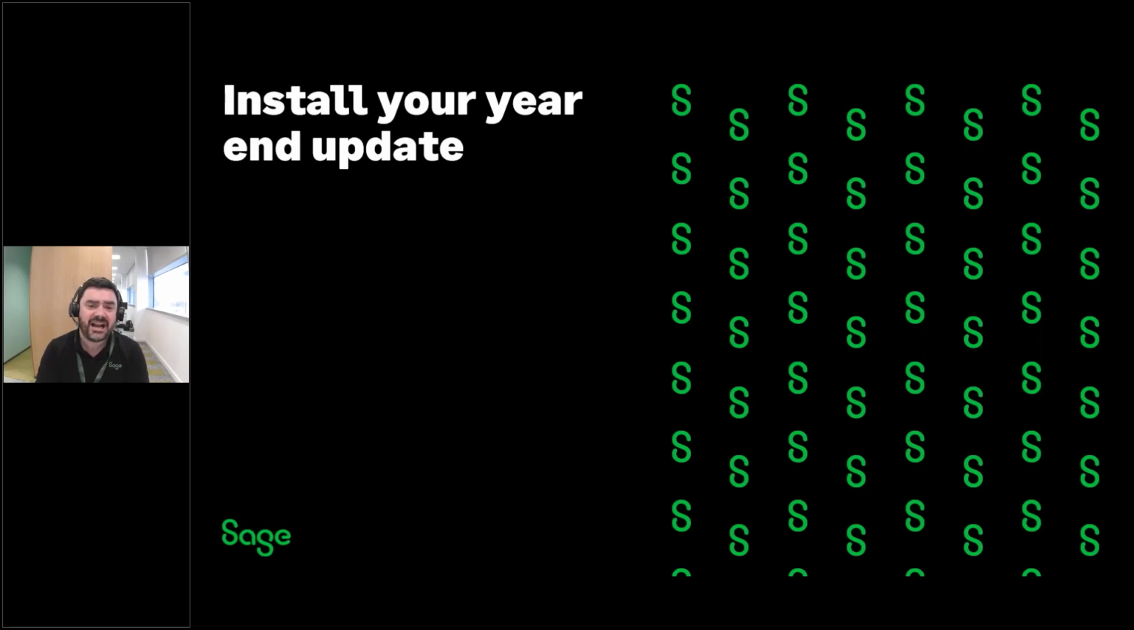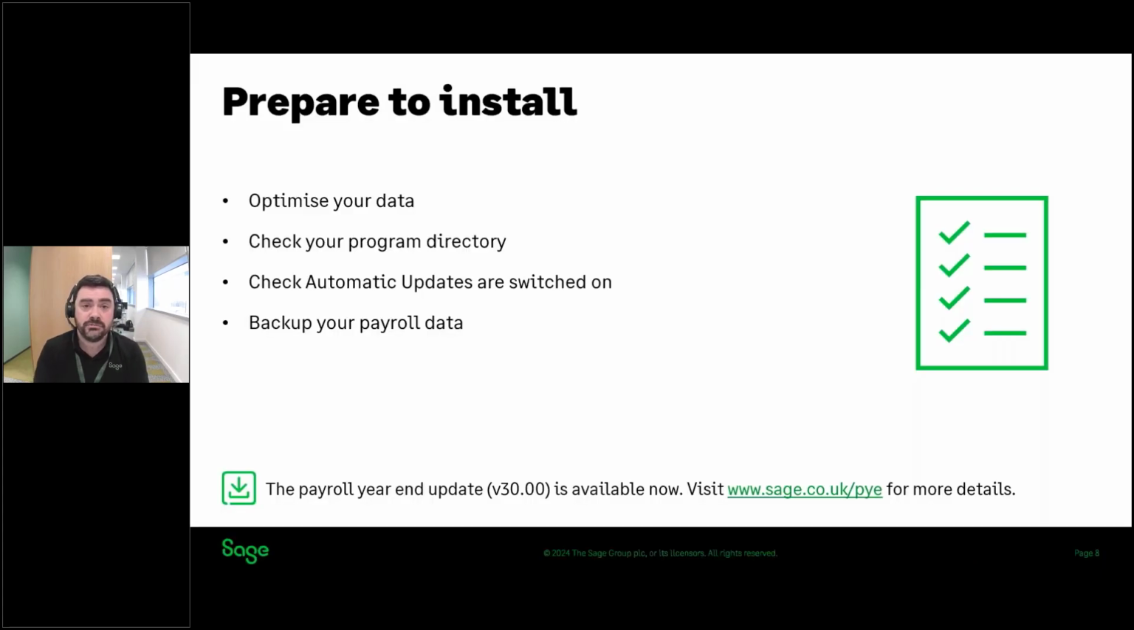So we're going to go over a checklist briefly, but then we're going to talk about the legislation update that you will need to apply once you've got version 30 up and running. So starting off with preparing to install, there are 4 items of best practice that we recommend you complete before you install an update. Now, I know you will not be able to do some of these now if the update is mandatory, but as I say, it's something to keep in mind for next time there's an update.